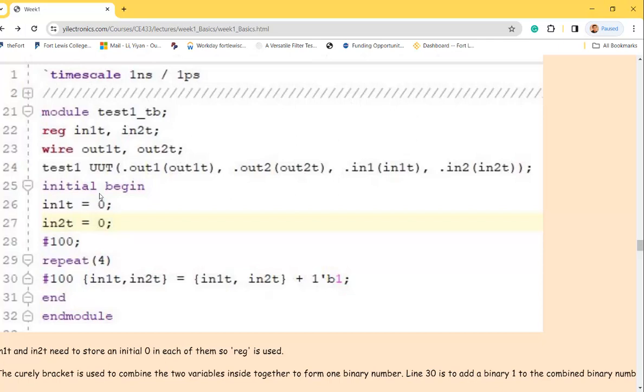Okay, let's just do those. Initial in 1t, and I give a 0 to it. Is this correct, syntax wise? Why give the initial begin? Yeah, this also works if you have only one line of statement. If you have multiple lines, you have to use begin and end to wrap them up. You know what I mean?